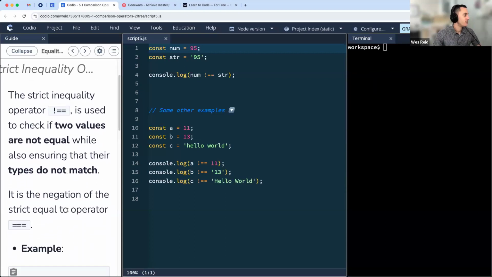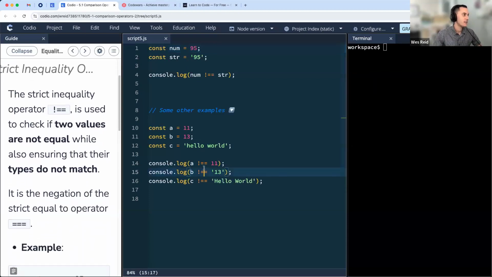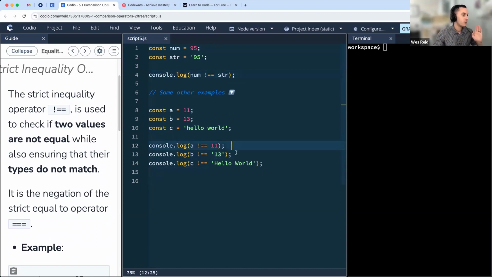All right. For strict inequality, we're expecting the same thing in terms of the strictness of it, right? We're checking for data types, but now we're flipping it on its head and we're doing not equals equals. So before running this, I'll just give you all a second. What do you think are going to be the values here? Go ahead and make a guess. Let's type it in live chat. Is this going to be false or true? What are these going to evaluate to? Don't run it just yet. What do you all think?